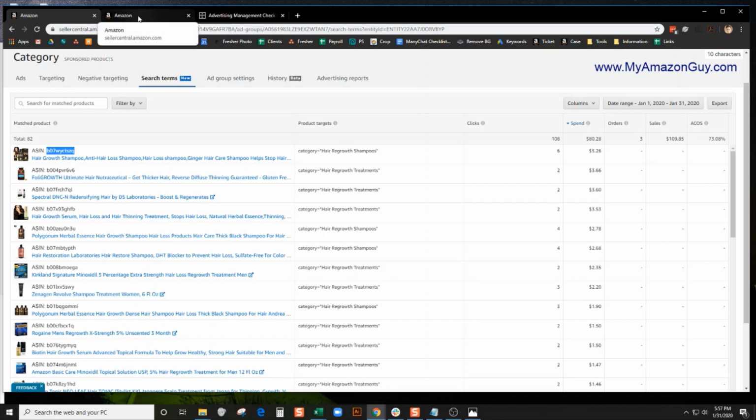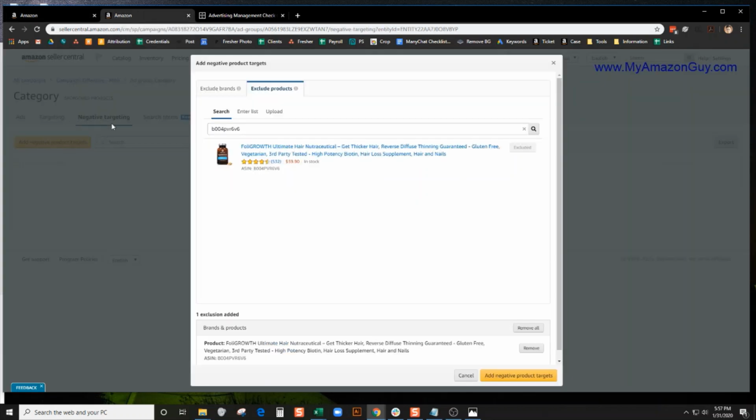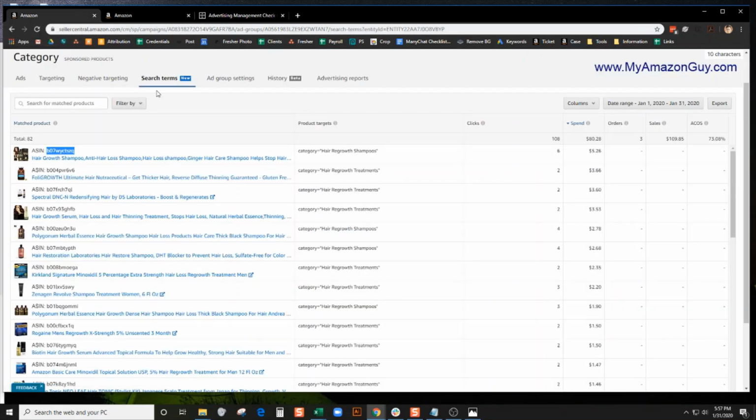I already have this open. Once you get to negative targeting, you see this page right here, and click on add negative product targets. If you wanted to, you can go ahead and include a brand. This is more for keywords and not ASINs, but what we're focusing on today is the actual product. So you see this tab right here. This is exclude products. I've actually inserted another one before, so I put this one right here ready.